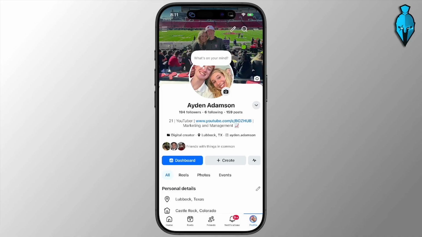After that, Facebook may ask you if you want to log out other devices. I honestly recommend turning this on, but then just tap continue and your Facebook password will be reset. Next time you log in, use this new password.